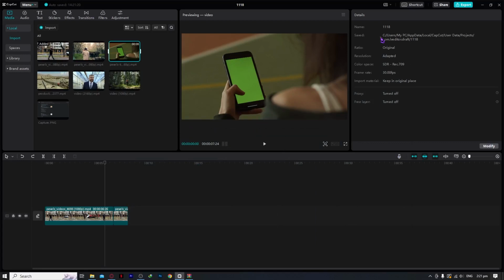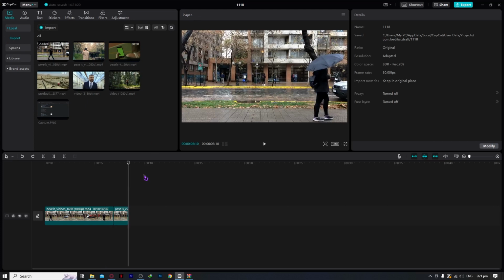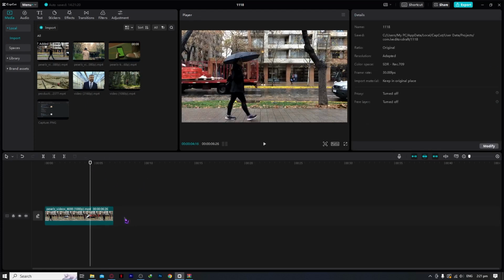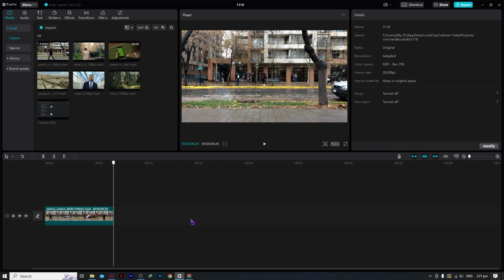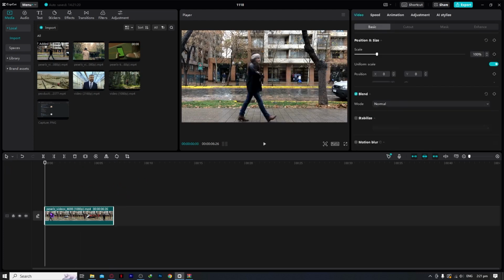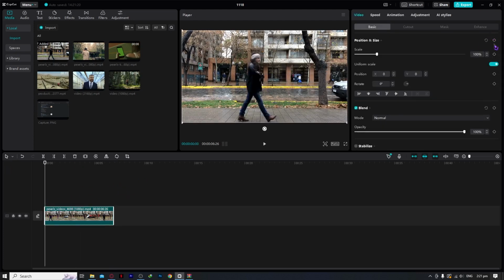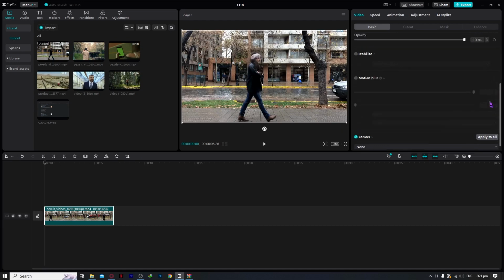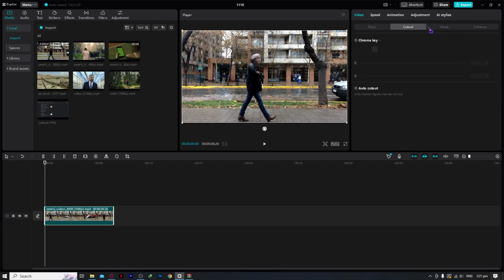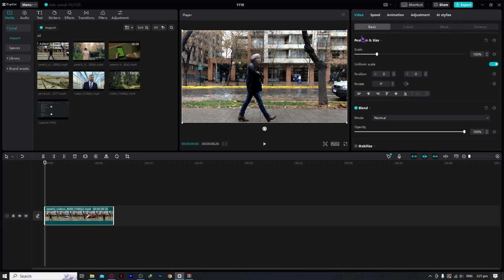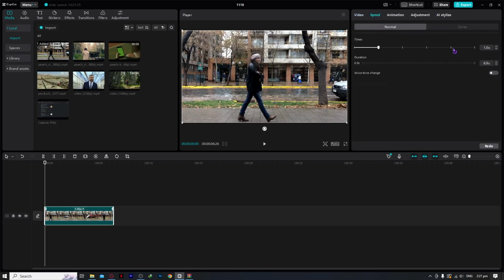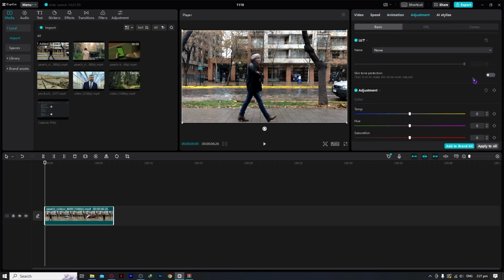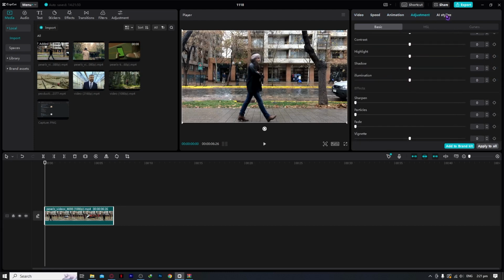So let's get started. Here we are in CapCut, and this is the material that we're going to be working with right here. You can find the keyframes when you click on your video, at the right side of the screen. Right here you can see these diamond icons. This is called keyframes, and you can find it in various options. You can find it here in basic, and also in adjustment, and the video right here.